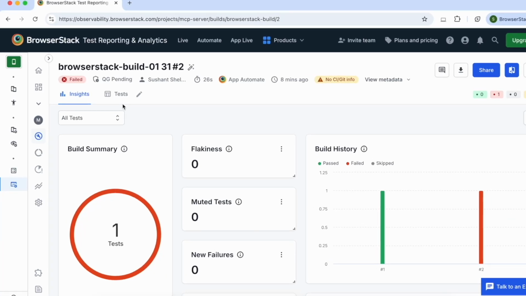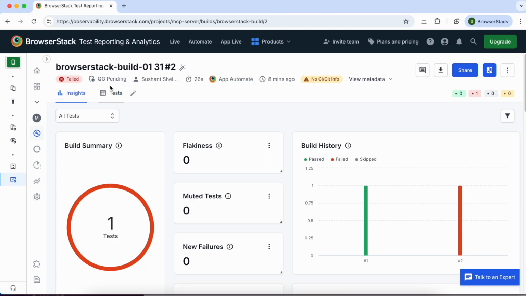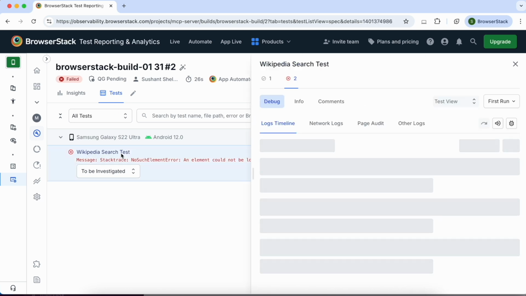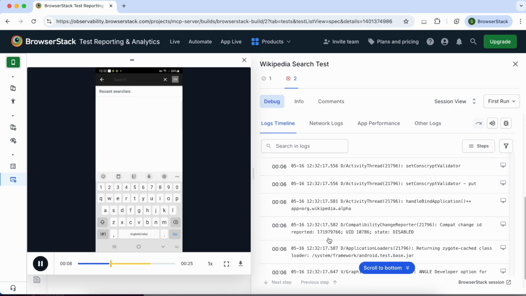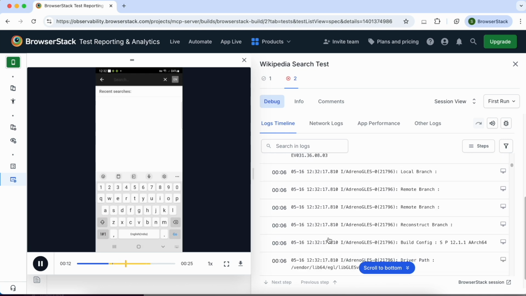I've just run my App Automate test suite on BrowserStack, and unfortunately, it failed. Let's take a closer look. Here in the dashboard, we can see a failed test case. Conventionally, I'd need to manually sift through logs, screenshots, and stack traces to understand the issue.